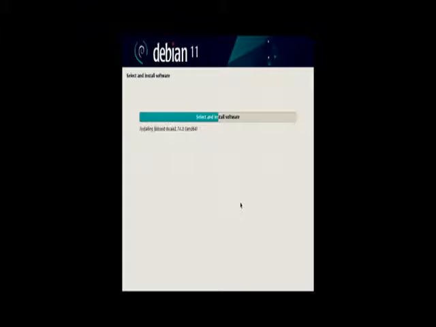I moved all the way down to the LXDE option just to show a desktop. The others are trivial to install at any time later on, but LXDE is installed. I hit continue. Now it's going to download. It's going to retrieve files out of 1,100, which is a lot of packages.